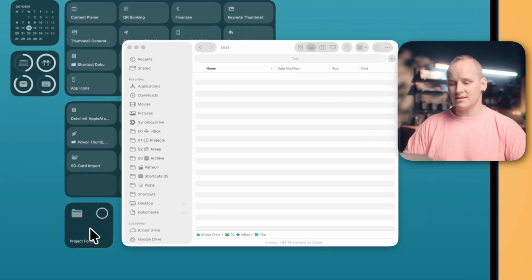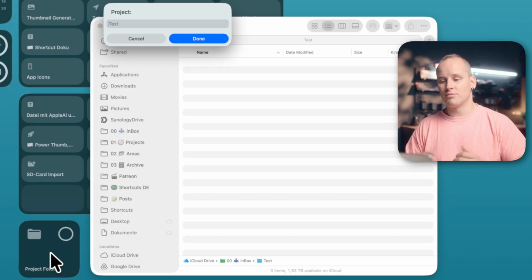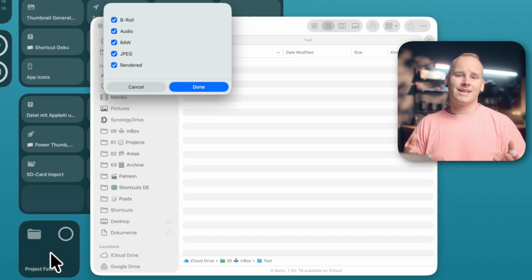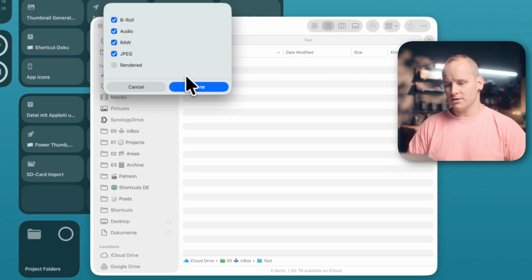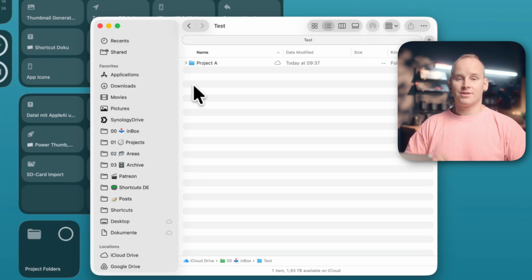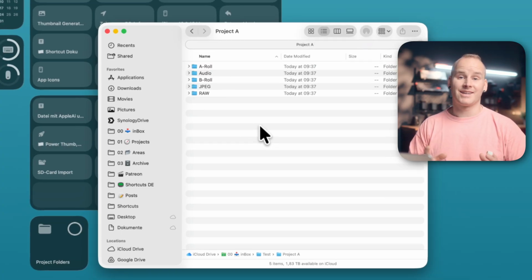If you have to create the same folders very often for your projects, then of course you can create each folder by yourself. Or use this shortcut. I run it and I can type the project name, for example, project A, and then I can choose the folders I want to create, for example, this one not, and click done. And there you can see the project A folder is created and all the other folders too.